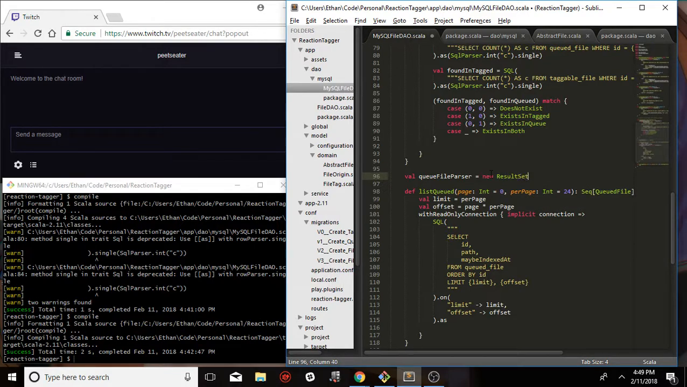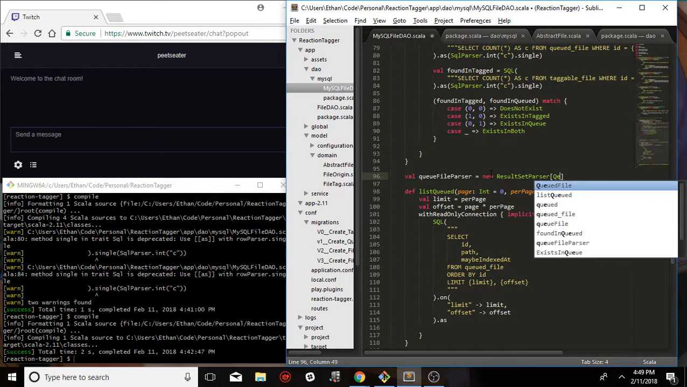So sorry, result set parser of type queued file.